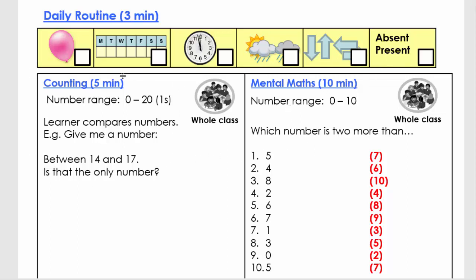Okay, let's then go to the counting activity. We're going to work between number ranges 0 and 20. We're still going to look at comparing numbers, but we're also going to look at numbers that are between two numbers. So let's quickly see, which numbers will be between 14 and 17? Yes, nice, 15 and 16.